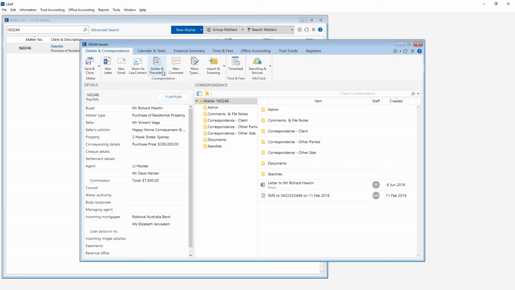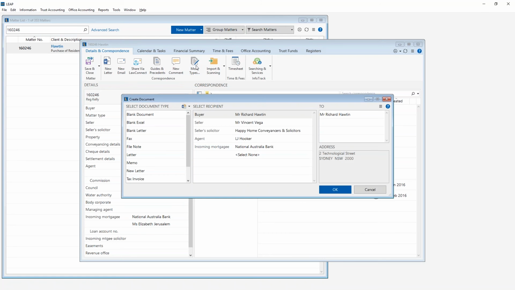So to edit a document type, first open any matter, then click on More Types. We need to choose the document type that you wish to edit. Note here that letter is linked to the new letter icon on your matter, so this is going to be a most used document type. So we need to right click on this and select Edit.